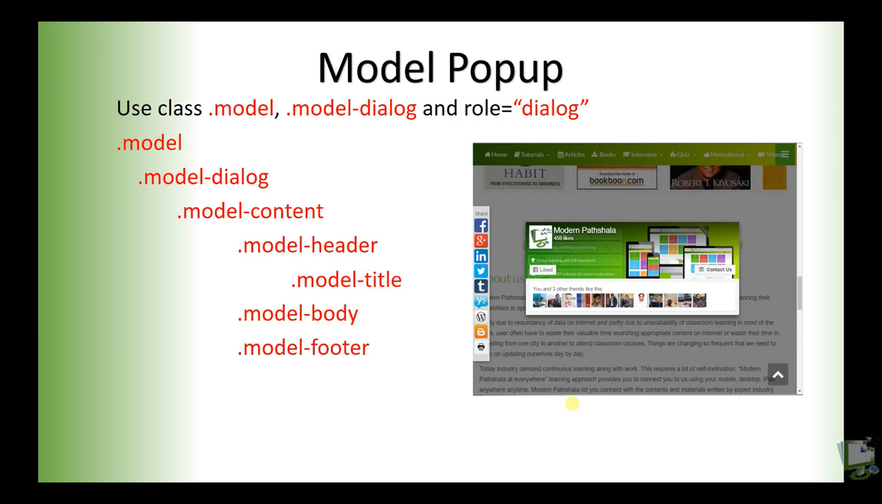This is similar to the panel control that we have implemented earlier. In the panel we have the panel content class, and inside it we have panel header, panel body and panel footer, and inside the panel header we can specify the panel title. So the structure of the modal pop-up is similar to the panel. Let's implement a modal pop-up inside our demo application.